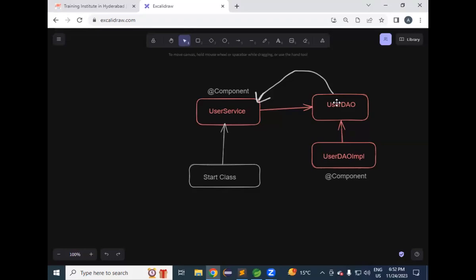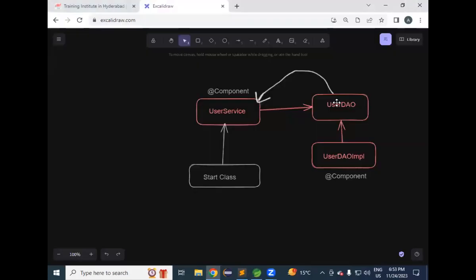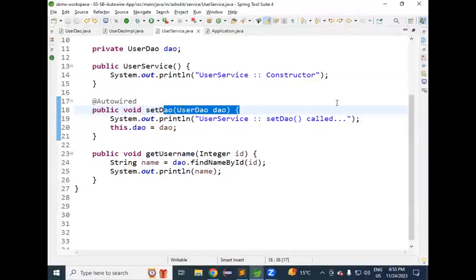Observe. I am writing the autowiring annotation at the setter method level. That means I am giving an instruction to the IOC container to call the setter method. That setter method is expecting one parameter. What parameter is it expecting? User DAO. What is User DAO here? An interface. So can we have an object for the interface? Can IOC create the object for the interface? No. So DAO does not have an object. Then how will it pass the object as a parameter?